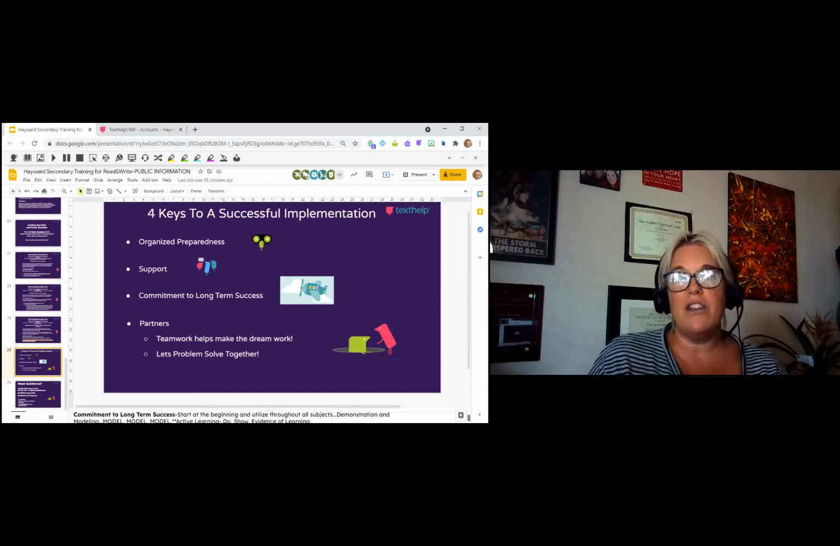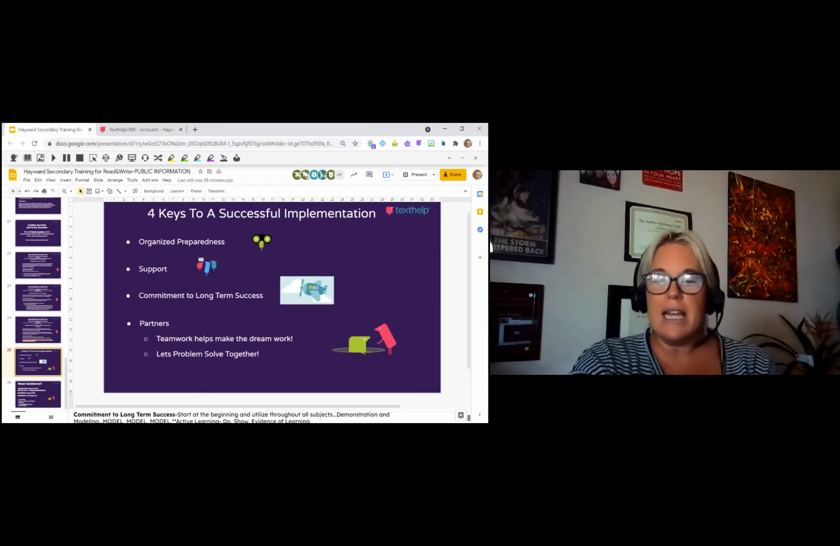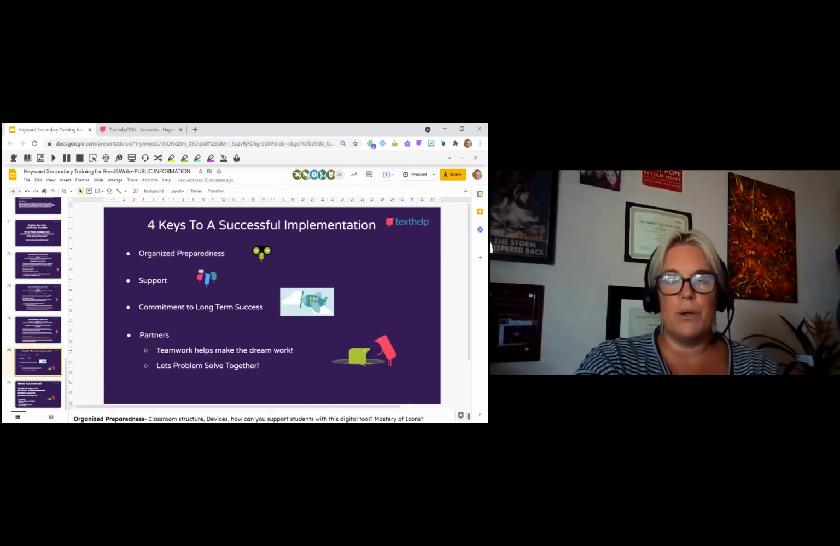I'm hoping that we do implement these throughout the subject areas, because they do benefit in math and science and social studies, and obviously language arts. And then modeling. Of course, that's super important.